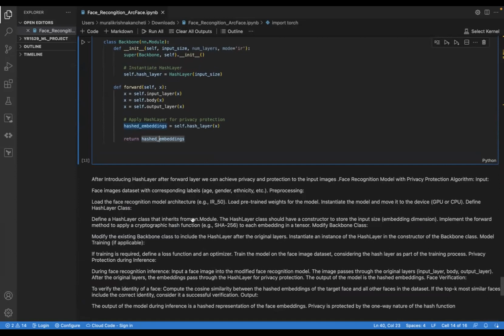So the face recognition model with privacy protection algorithm takes an input face images dataset with corresponding labels, and it will load the face recognition model architecture. So we used the IR50 architecture, which has pre-trained weights, and we just use pre-trained weights with the existing data input values. And we defined a hash layer that inherits the nn Module. The hash layer class should have a constructor to store the input size and implement the forward method to apply a cryptographic hash function. So this cryptographic hash function is applied to each embedding in the tensor.